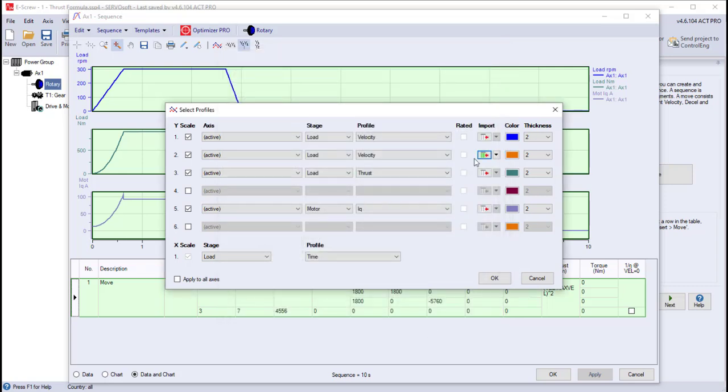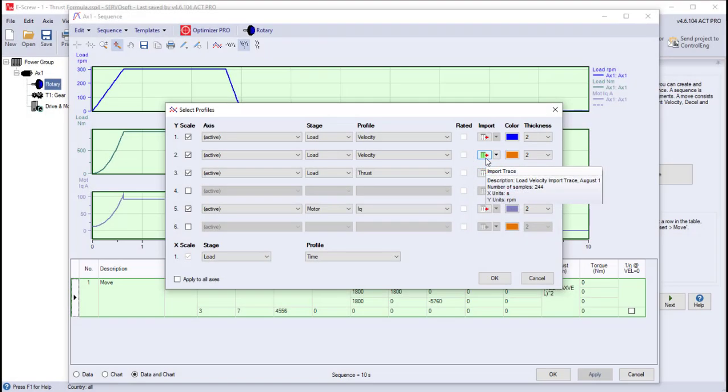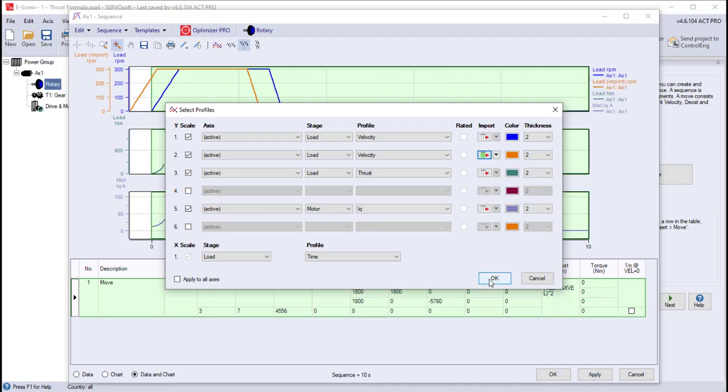All looks good, so I will click OK to accept the imported data and the settings that I have chosen. Notice now that the Import Trace button is green, indicating the data has been imported successfully. And if I hover over the button, it will provide a tooltip summary of the data. Now I will click OK again to close the Select Profiles form.